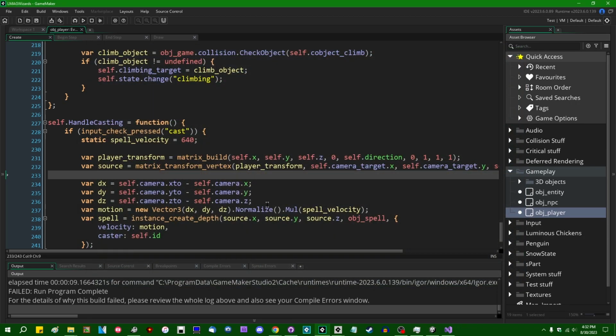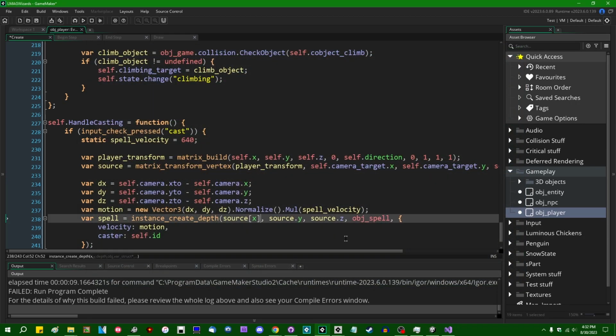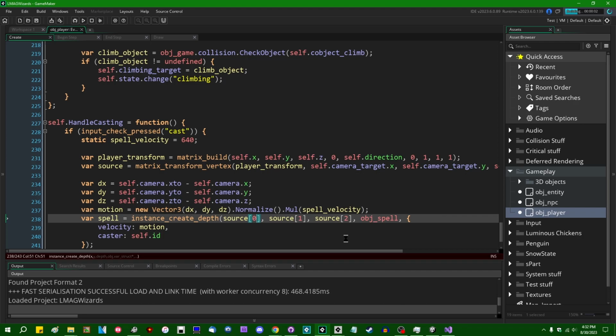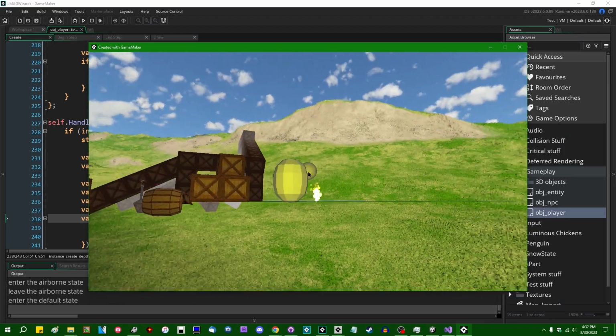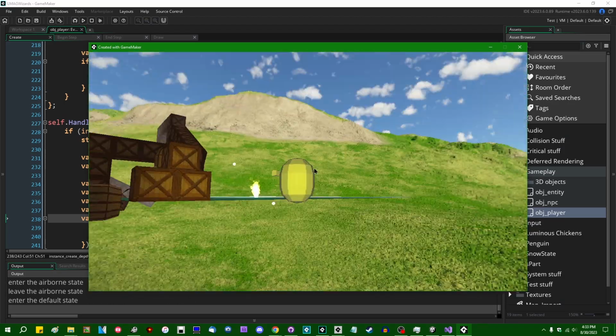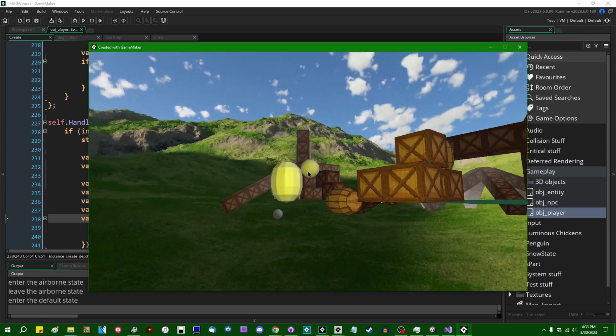I32 argument is array. That's right. That's matrix transform vertex. That's not one of mine. Needs to be indices 0, 1, and 2. And all right, so now the ball originates at basically where the cursor is on screen. That's great.